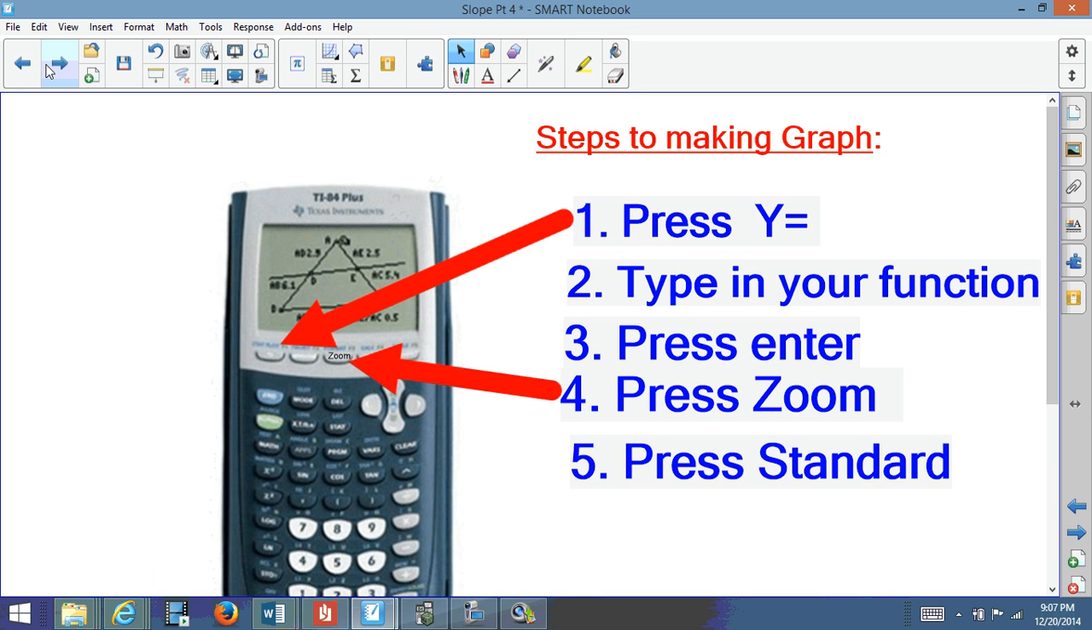Now we want to make a graph of that equation. We want to see what the picture looks like because we have all those points, so we want to make a graph of it. Here are the steps to make a graph. Step 1, press the y equal button again. Step 2, type in your function as you did before. Step 3, press enter. But now step 4, we're going to press zoom. And then step 5, press standard.